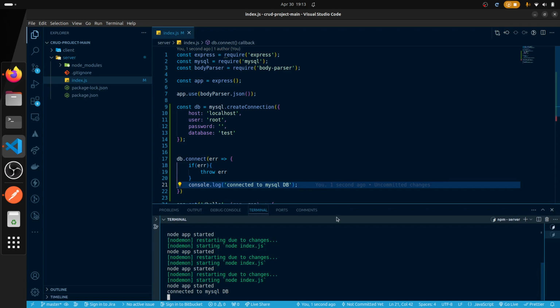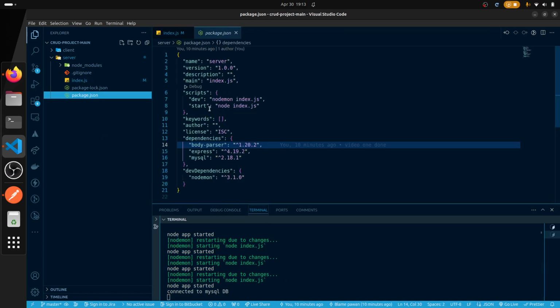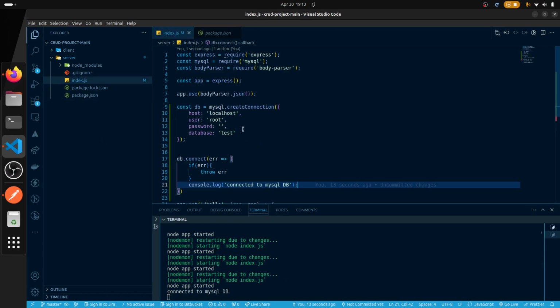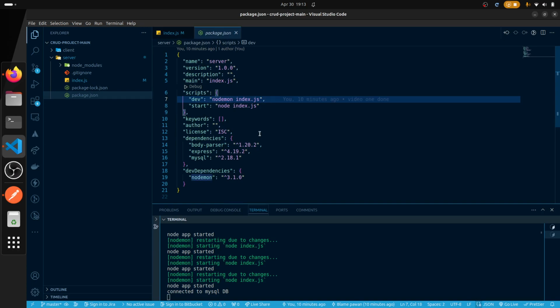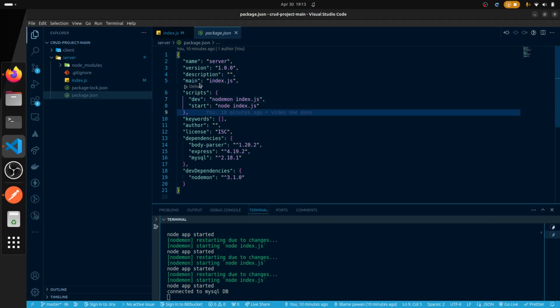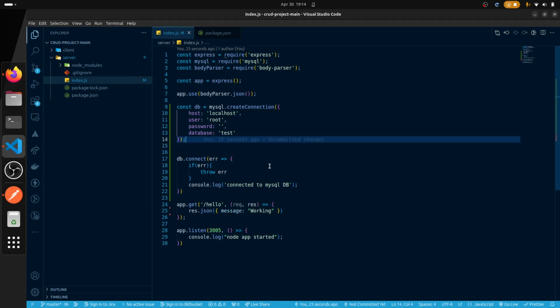Let's just try to connect with our DB. Oh, it is already saying connected to MySQL DB. See, this is the benefit of Nodemon. Whenever we save some changes, it will restart the server automatically. Okay, so we are connected to DB. Let's hide this. Let's go to our app. So DB connection is done.